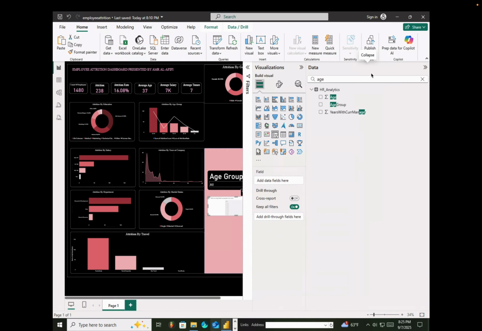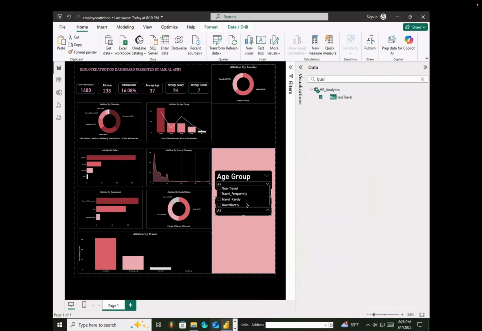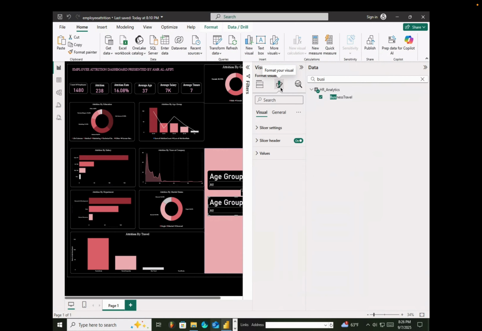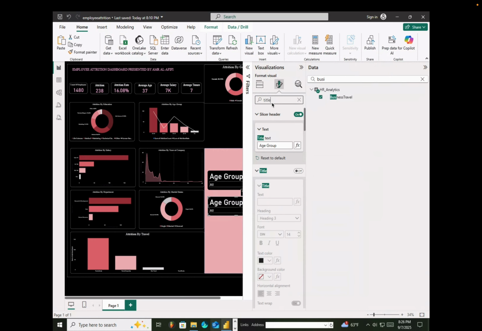We're gonna go by business travel next. So we're gonna just type in business travel, drag that into the field, okay? And you can see it says age group, right? But when we click over here, non-travel, frequently travel. So all we want to do is just change the title of this. Okay. So go in the title, change this to business travel, right? Then we see how the name changes.